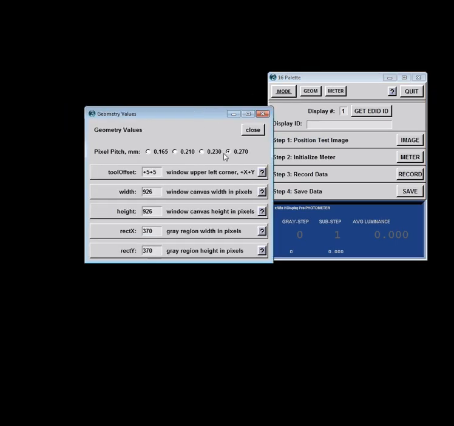Here we select the approximate pixel pitch of our monitor of interest. All this does is control the height and width and the size of the gray square in our image that will pop up here in a second. So for a regular monitor that's just on a standard desktop, this is a fairly approximate but accurate pixel pitch. For something like a 5 megapixel monitor for mammography, we would select the 165. Here we'll leave it at 270.